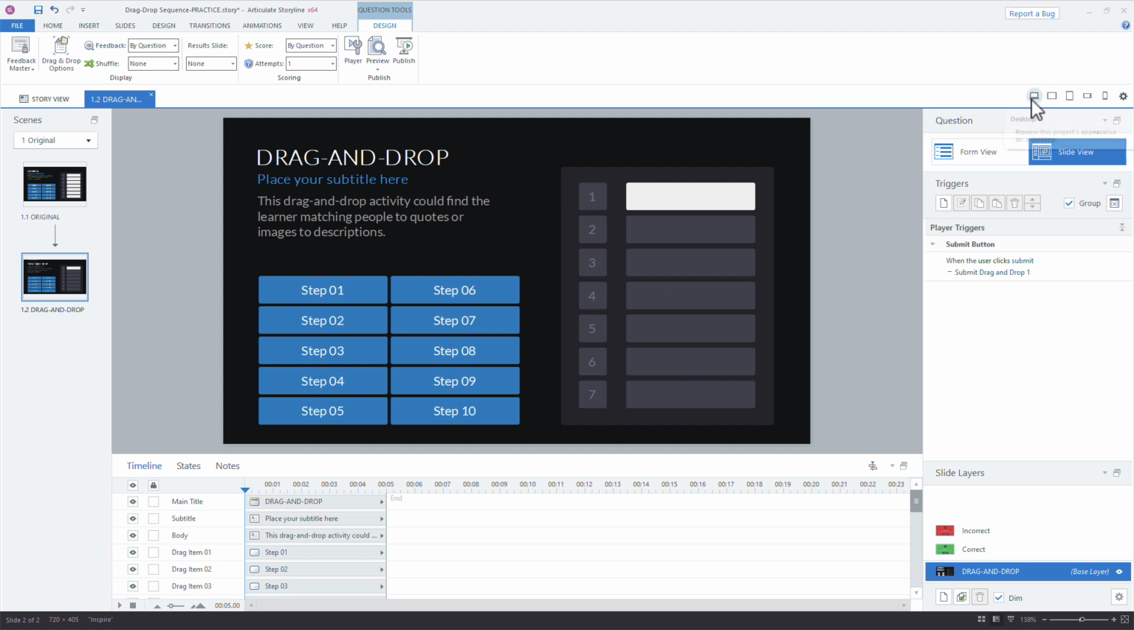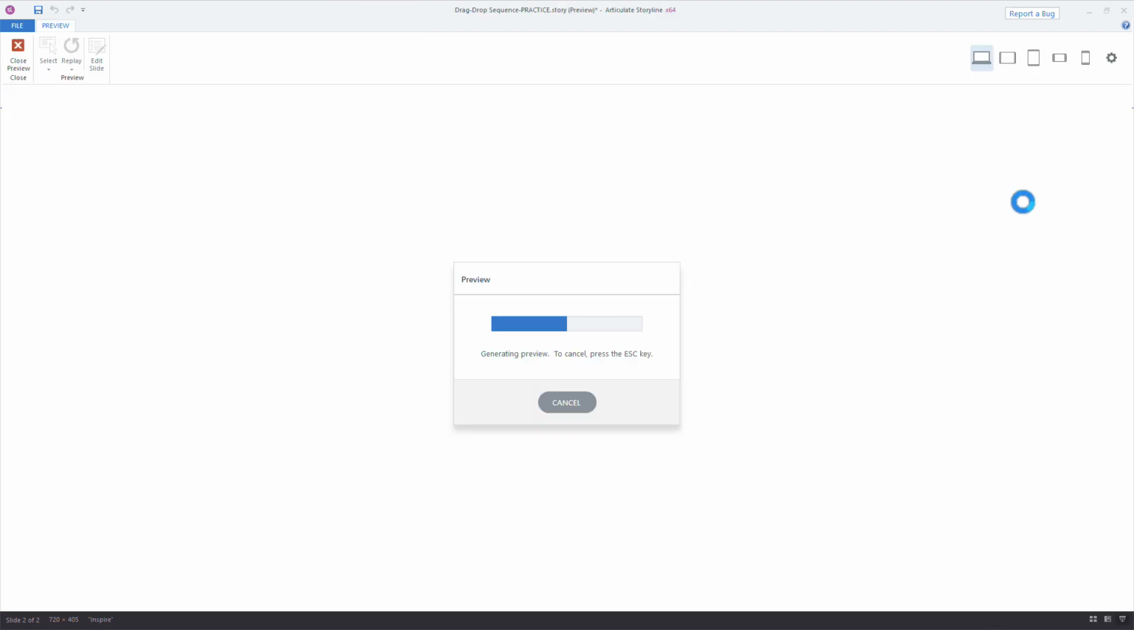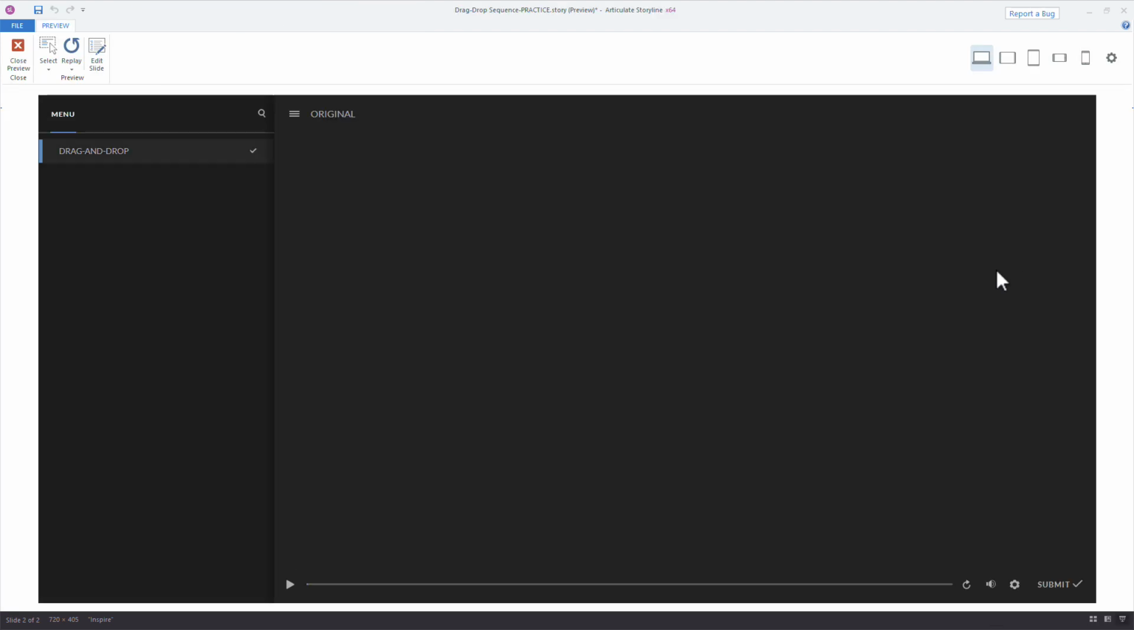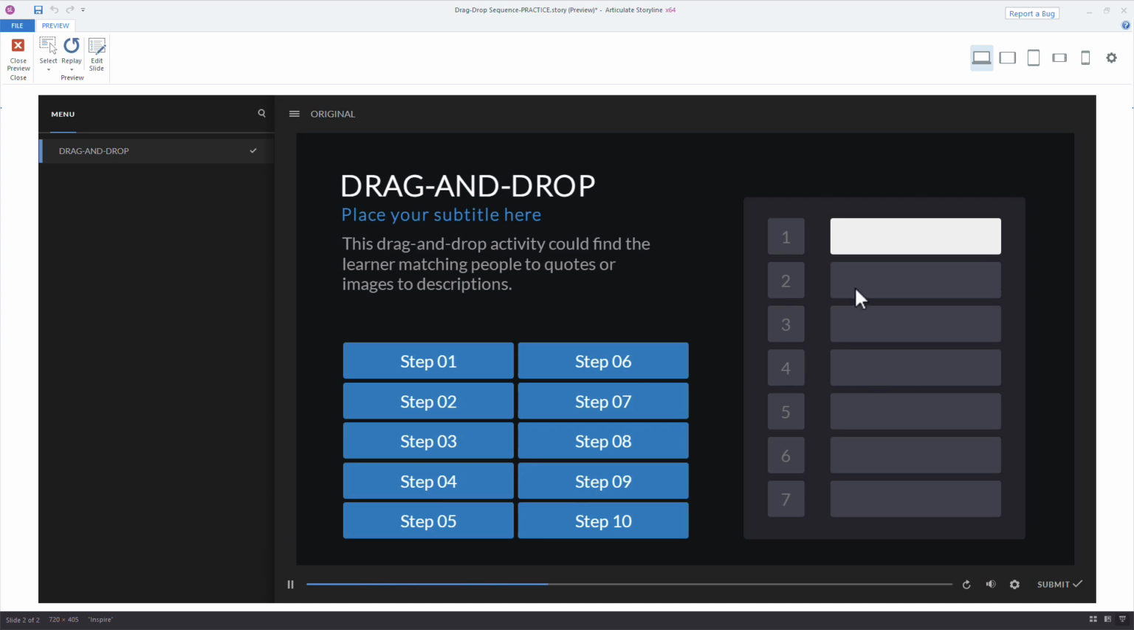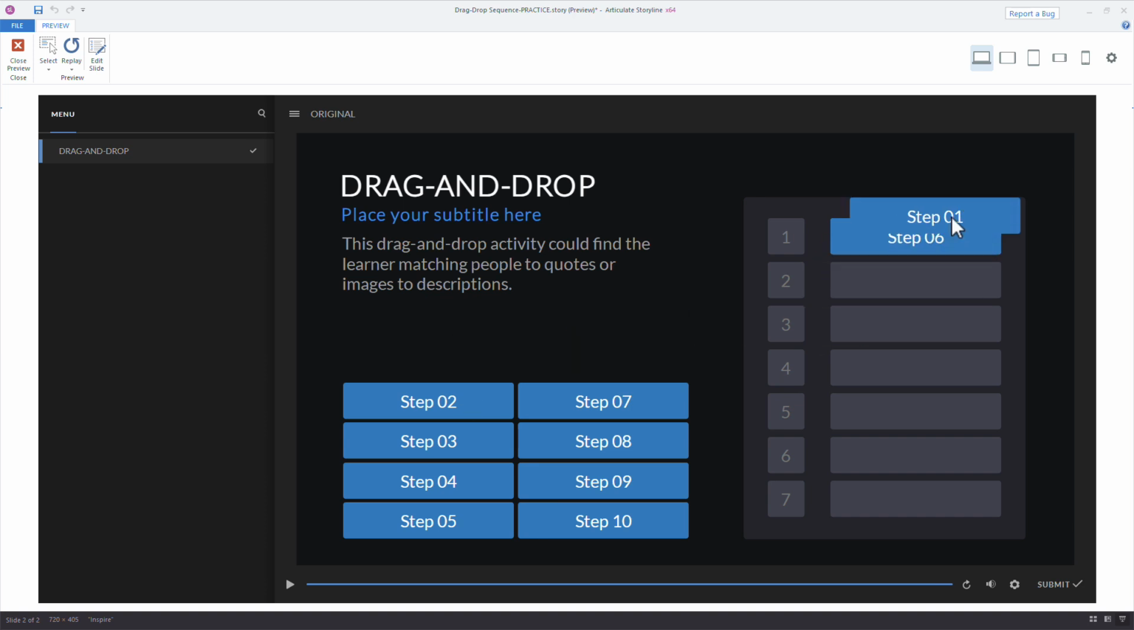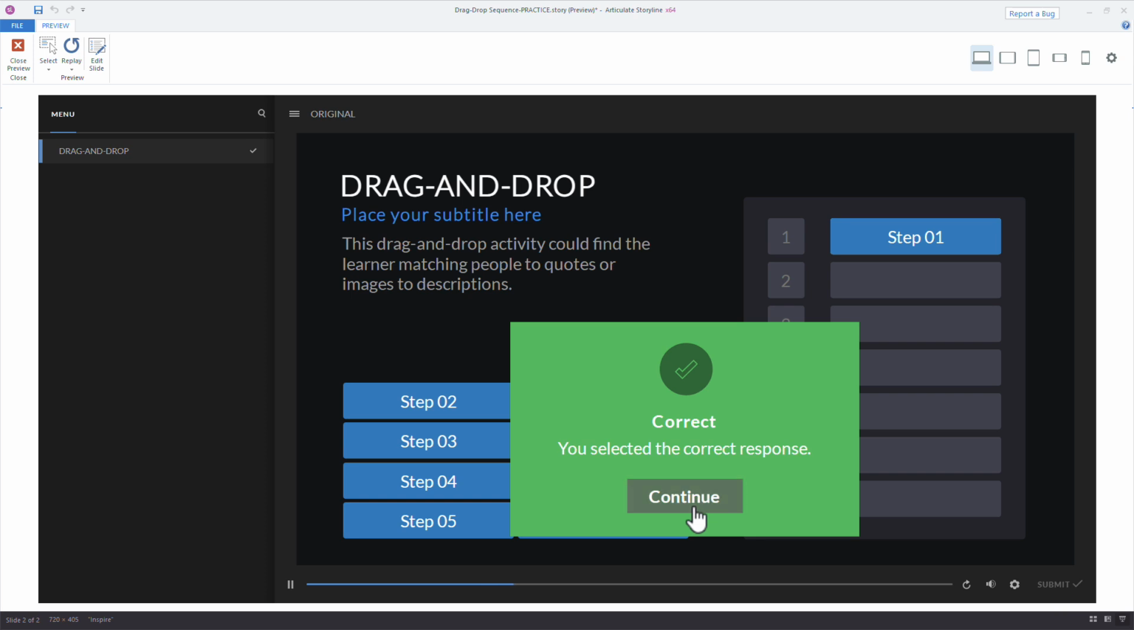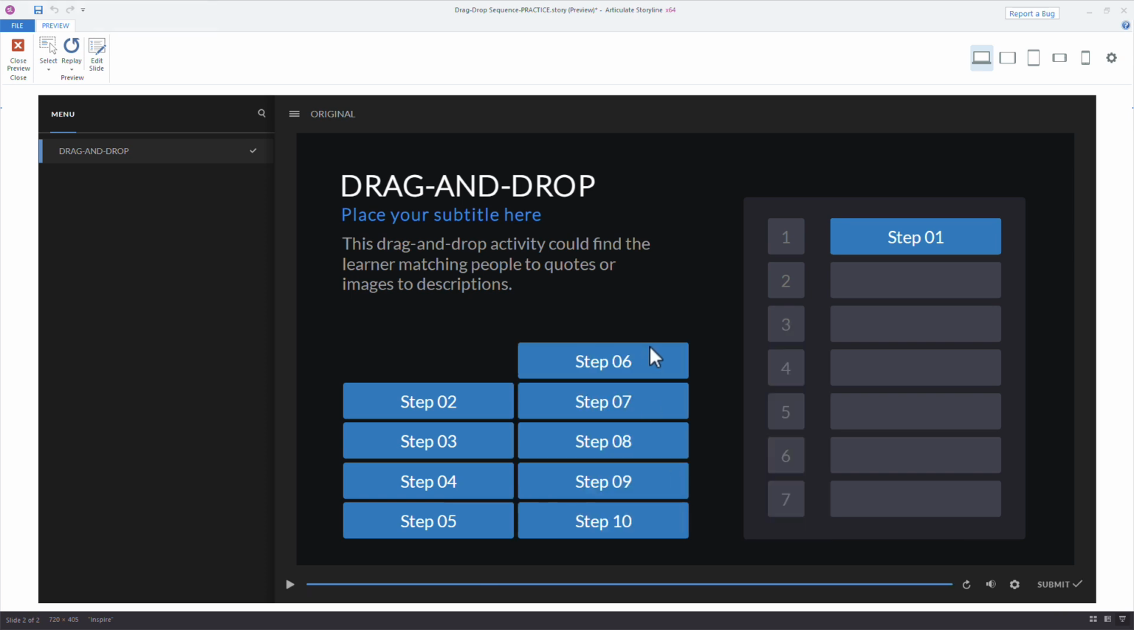So preview the slide now, and all of my drag items are still available, right? Because they were part of the original interaction, but these targets down here are not. So I could choose step 1, any one of these, and then click submit, and okay, I got it correct. But let's say I got it incorrect.